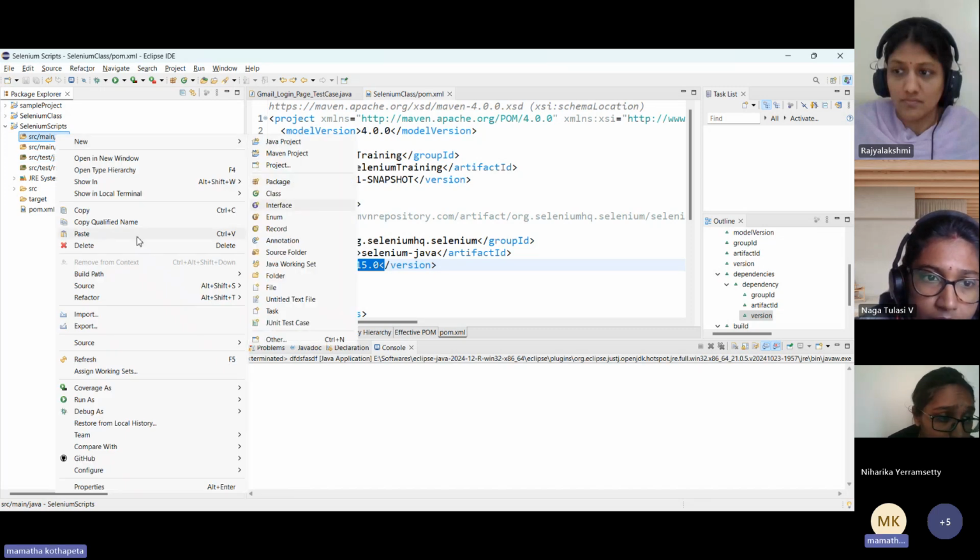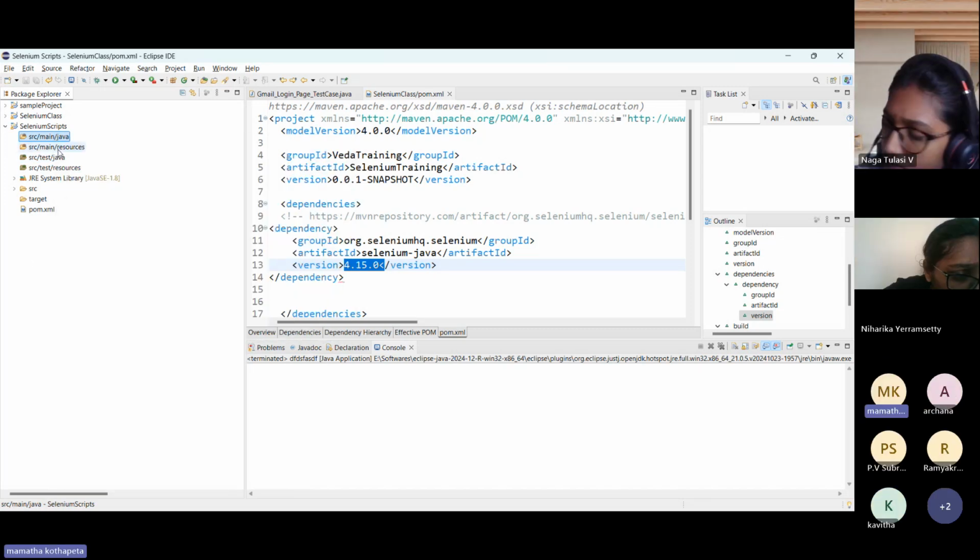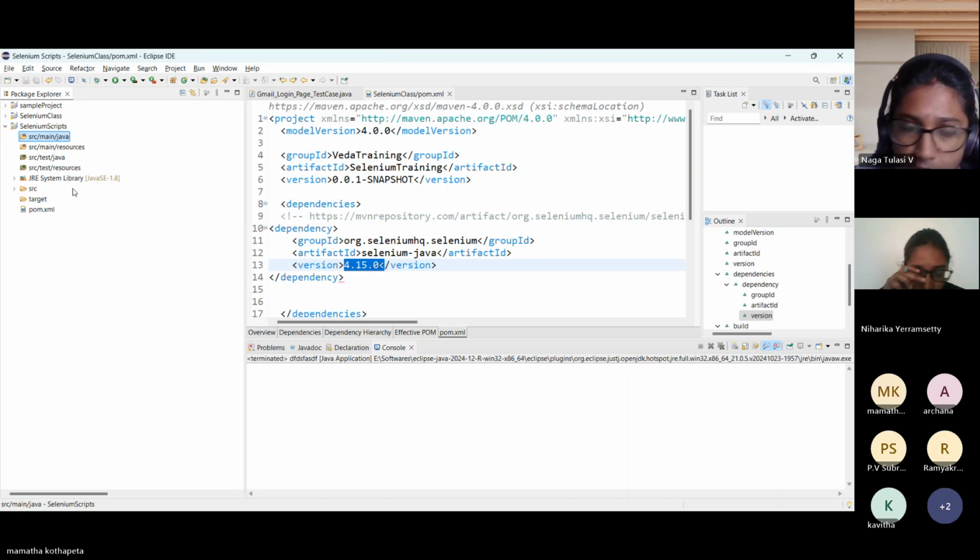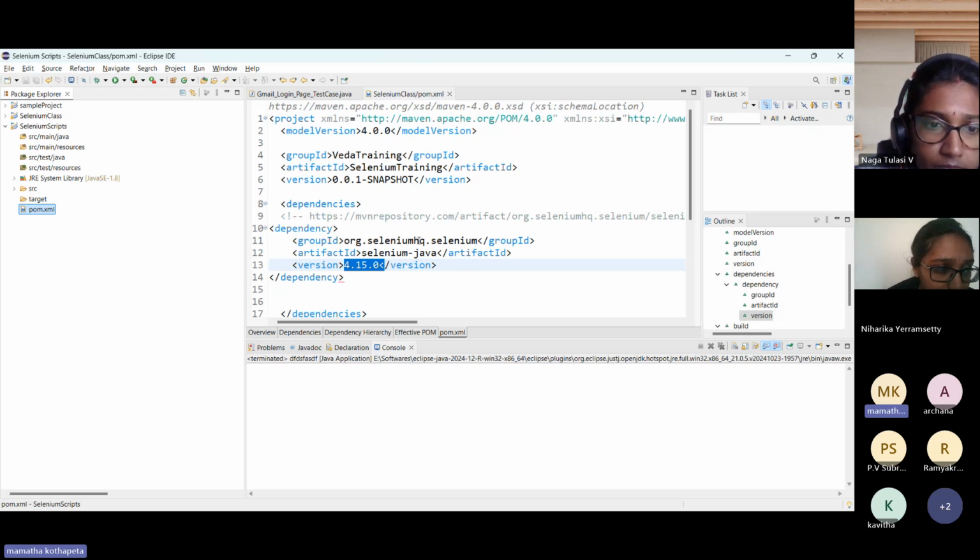Okay. Now I can go simply. We know pom.xml is created. Now it has all the dependencies. Yes. Now this project doesn't have Selenium dependencies, correct?